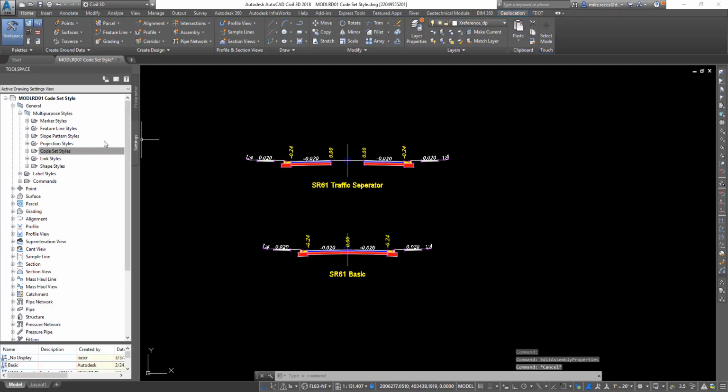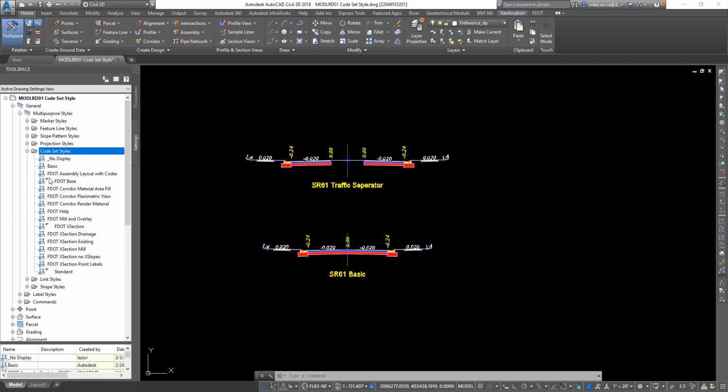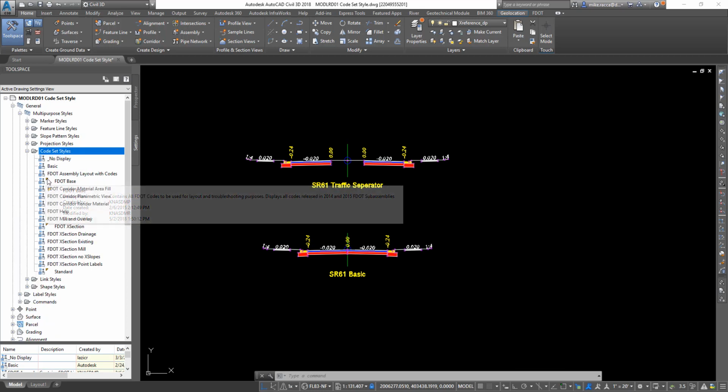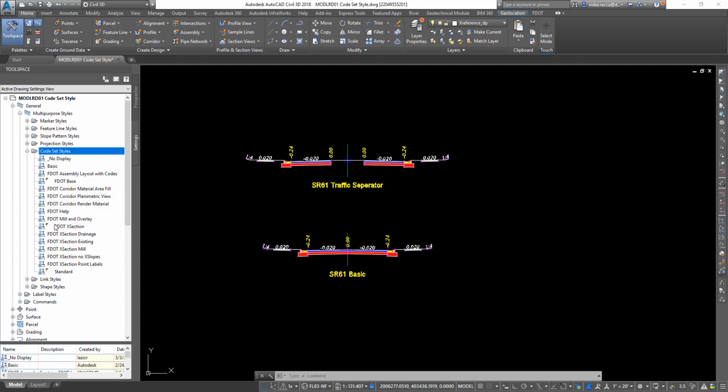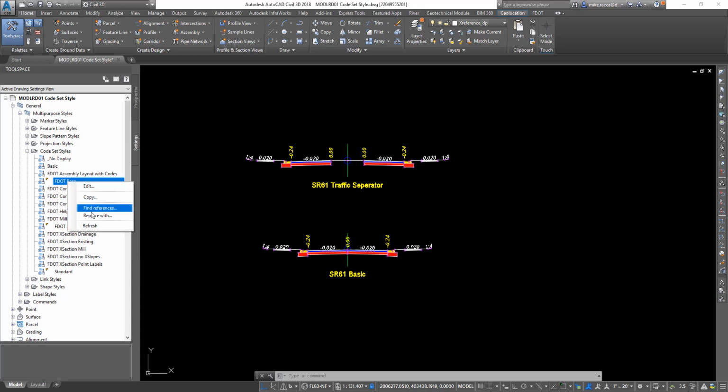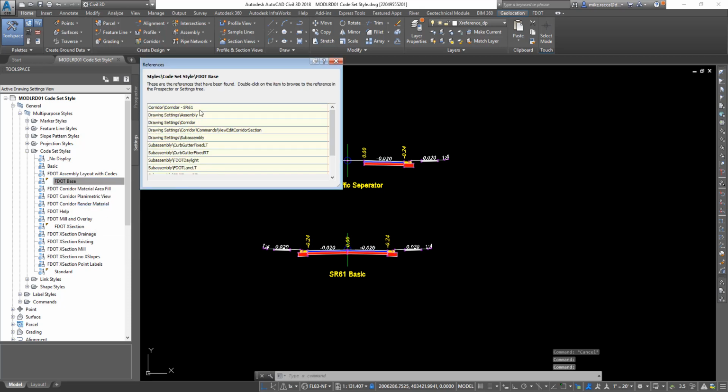So something else I want to point out is if we go up to settings, we go to code set styles, you'll notice that this little yellow marker. Well, that means that something is using that code set style. Something is referencing it. So if you pick it, right click, you can choose find reference.